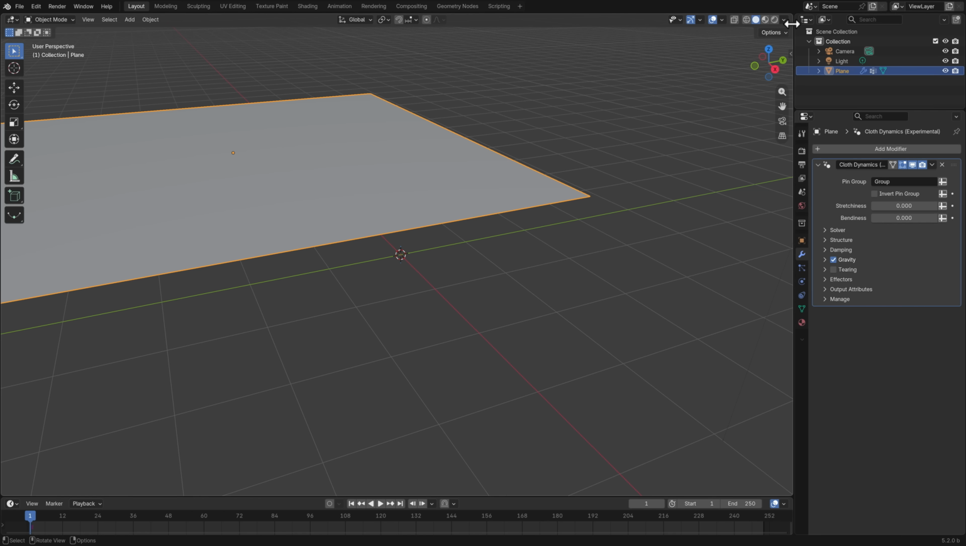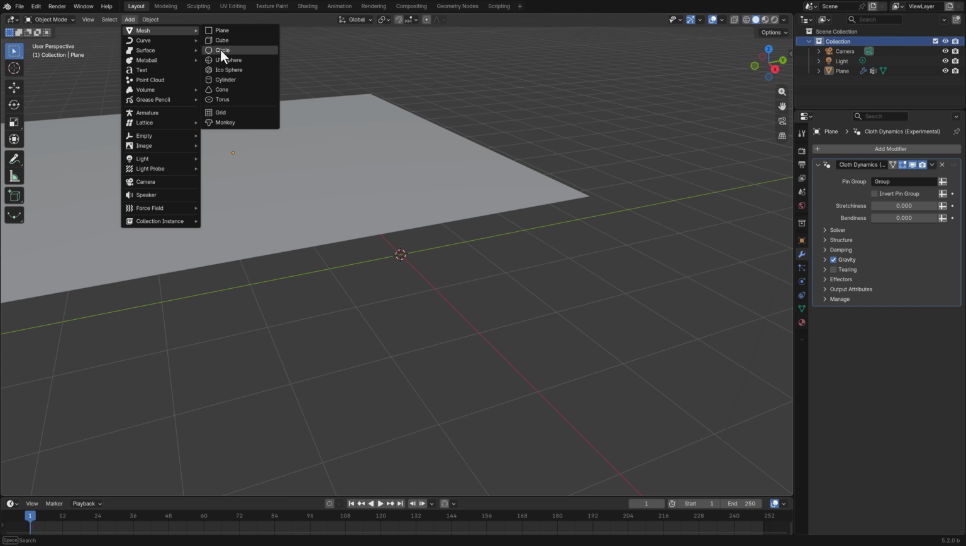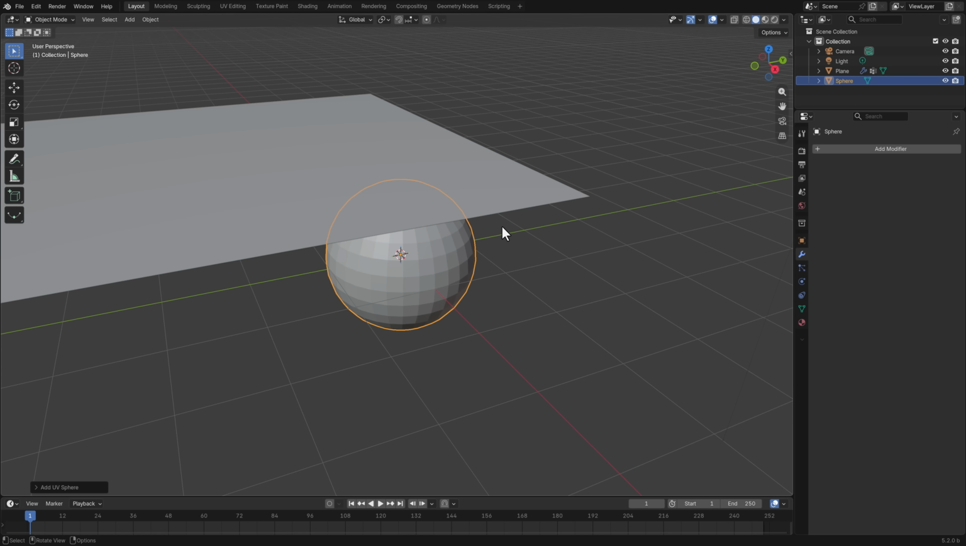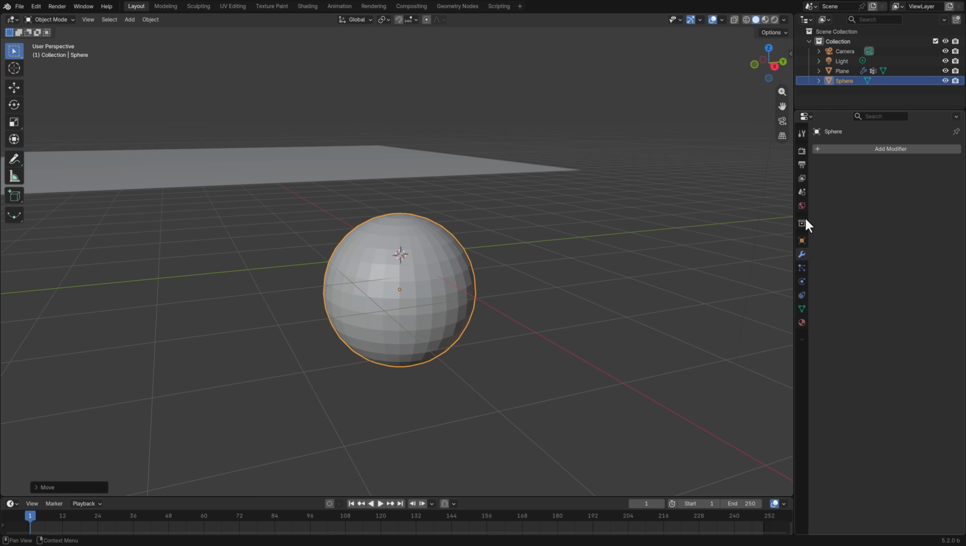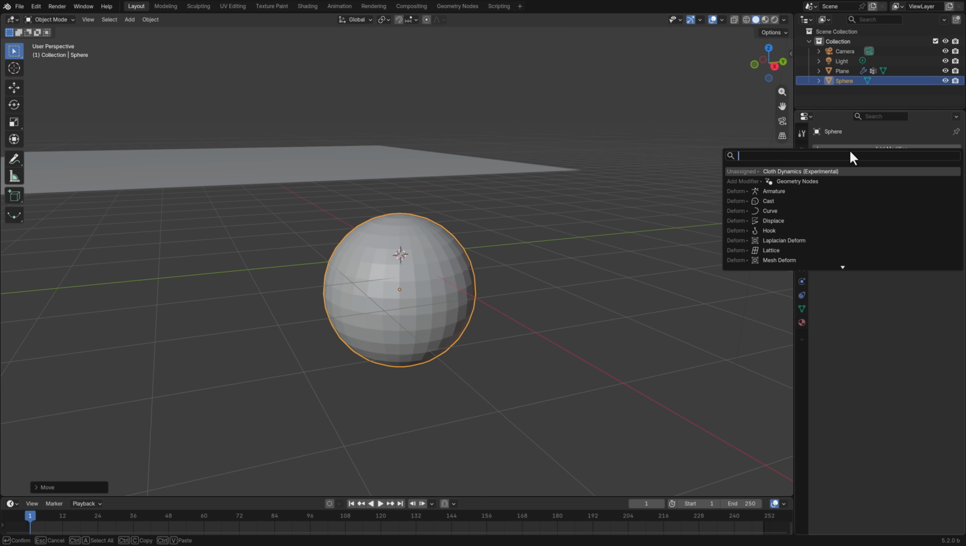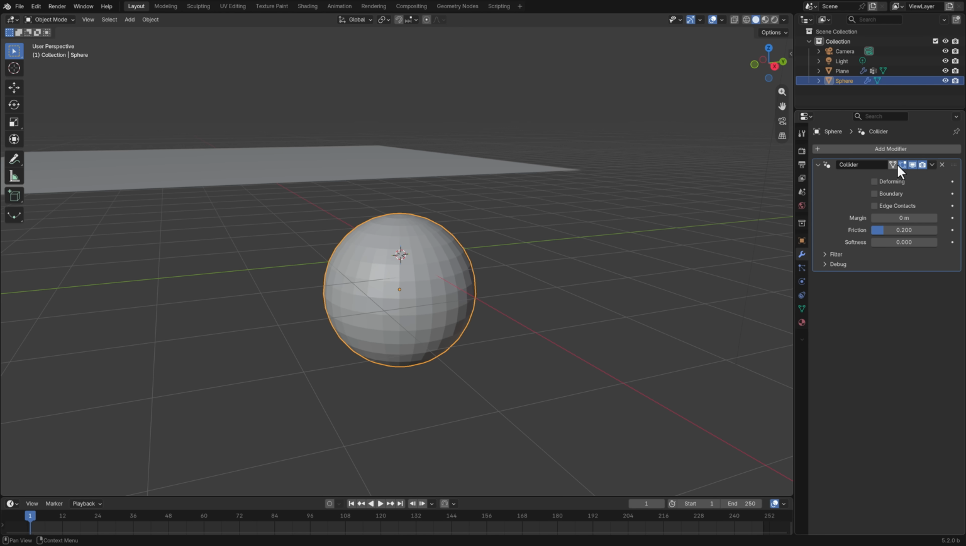But let's do one more thing in the scene. So let's go here and add in a sphere, like so. Let's move that down a bit. Okay, yeah, that'll work. And then we're going to add a modifier to it. And this is of type collider. Right, so we add the collider on that one, and that is now in place.